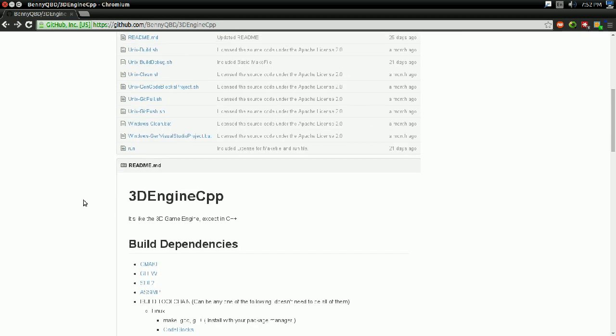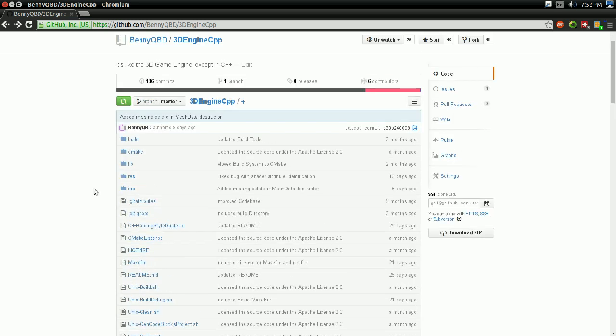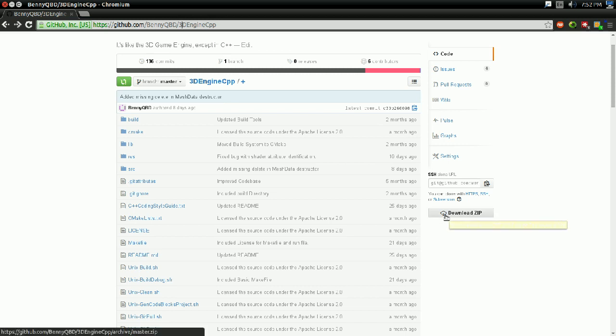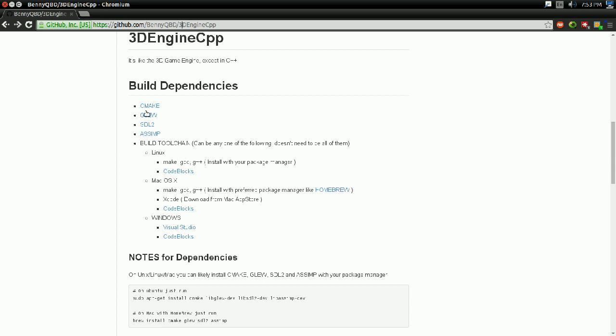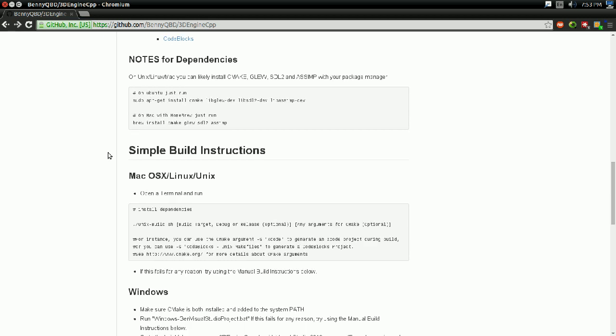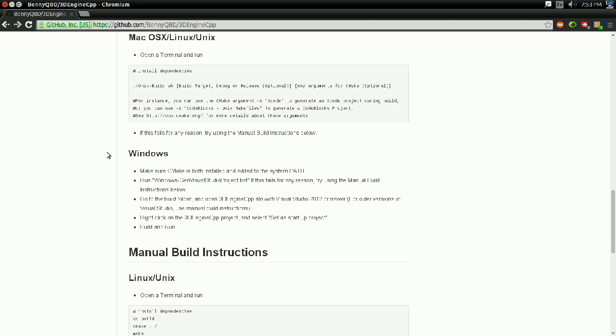But if you want to follow along with the C++ version, like I am, you're going to need to download the project. So you can go to the repository here. The link is github.com/bennyqbd/3dengineCPP. And you can download a zip, or you can clone, either way. And if you want to build it, I have this nice list of all the build dependencies and all the notes for dependencies, the build instructions for all the operating systems, everything.